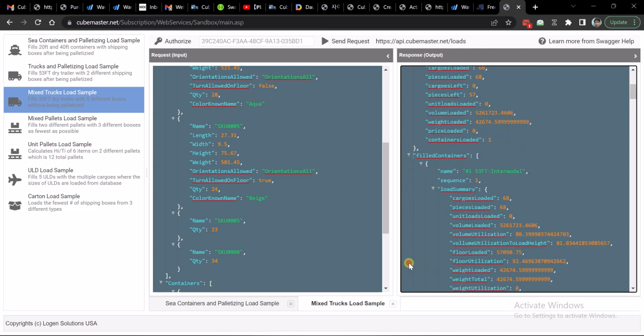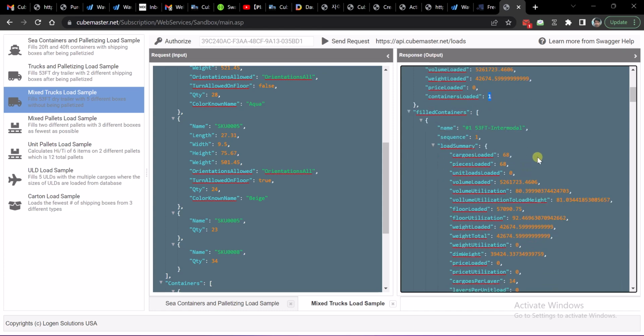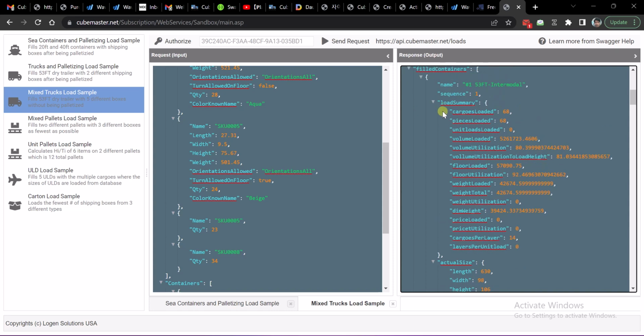the filled containers, is the list of trucks filled by CubeMaster. So because we have just only one, you may see just one item in this section. So the first one is the only one, but it says it is number 153 feet intermodal, and the sequence was number one. And then this is the load summary of that truck load, which shows 68 pieces loaded, and the volume was like this, and then the area was like this, and then it shows the total weight loaded was this much, and it shows the other information too.